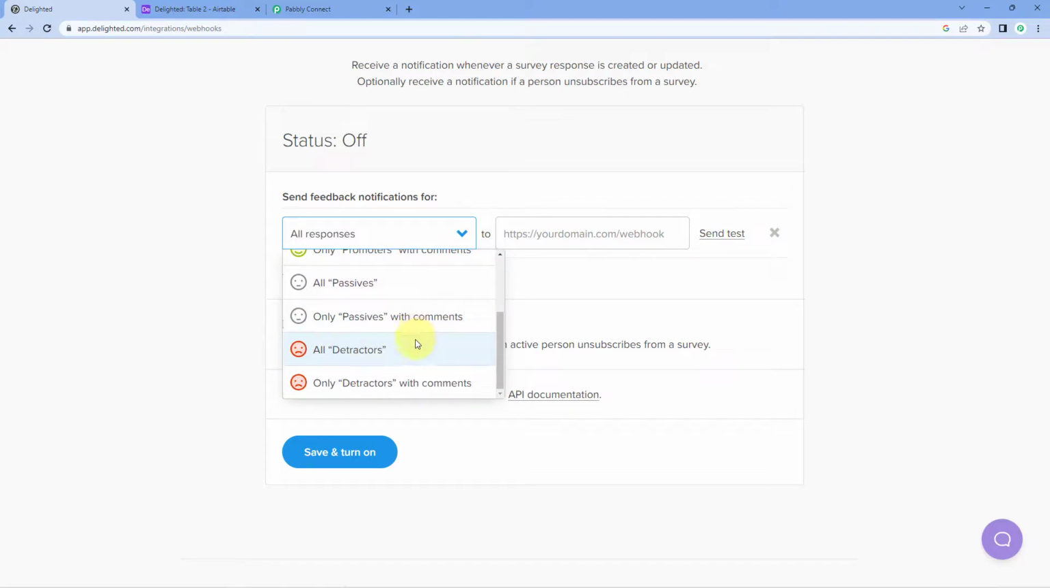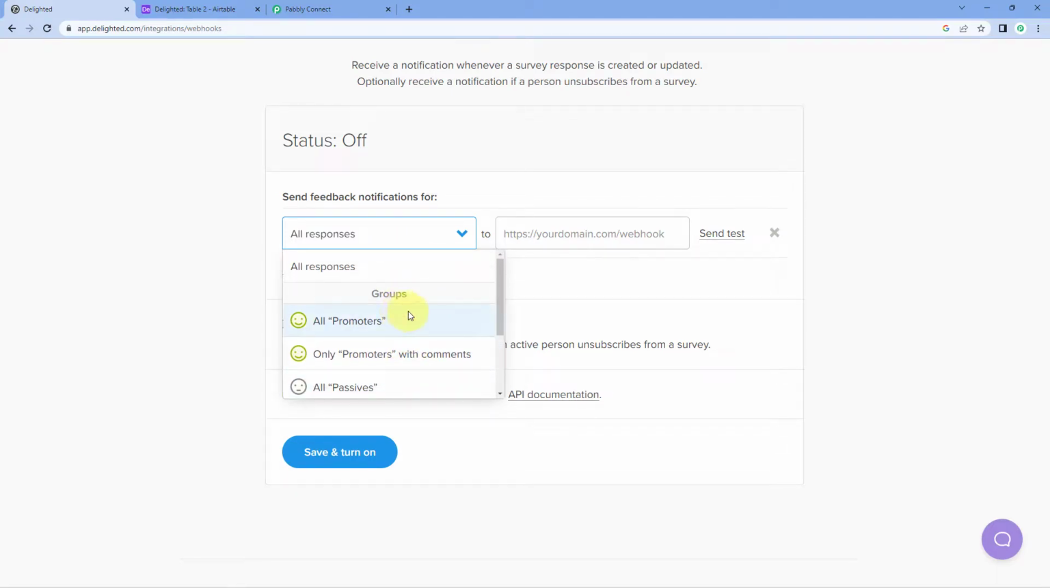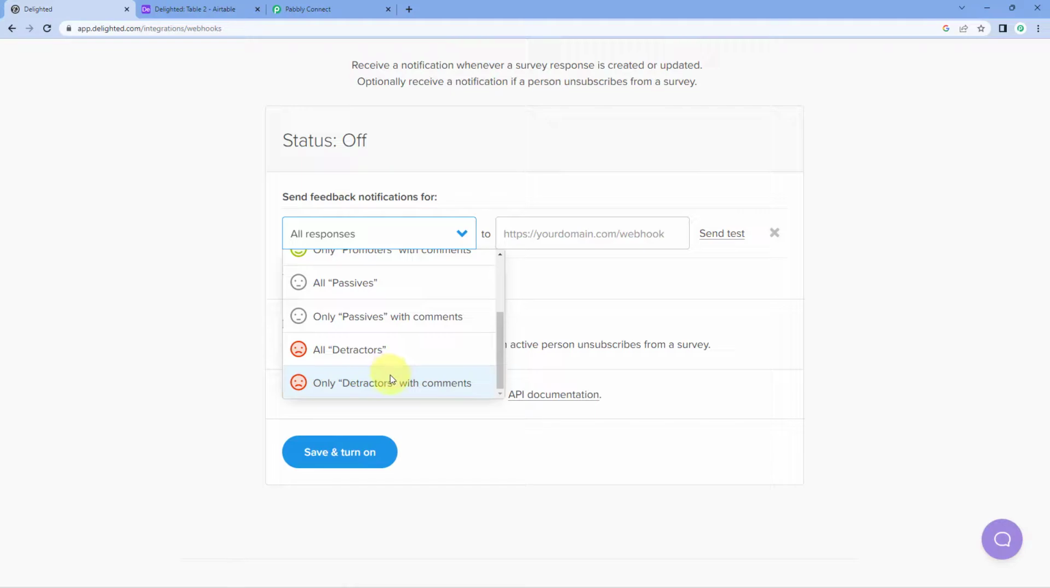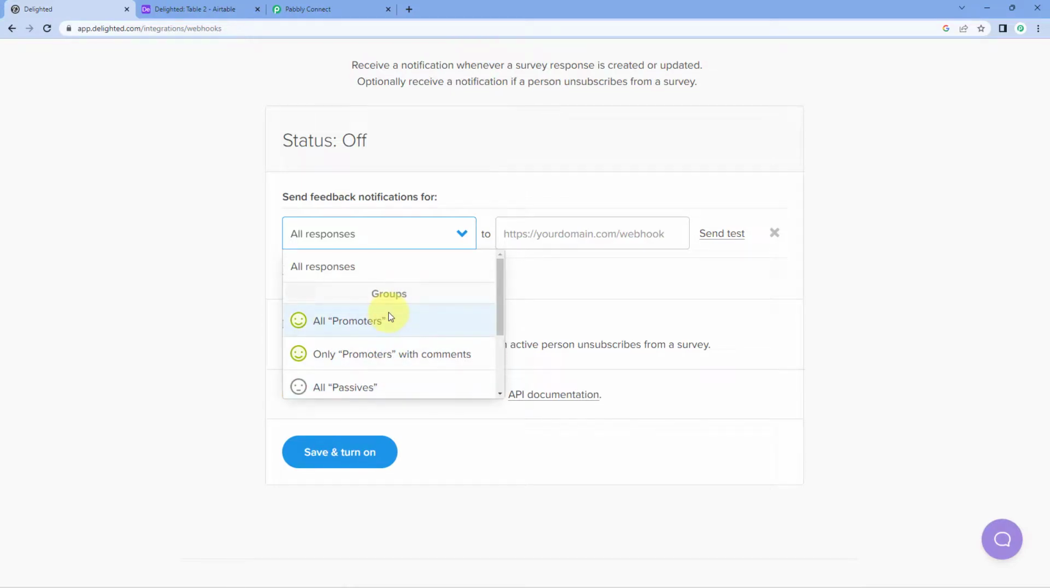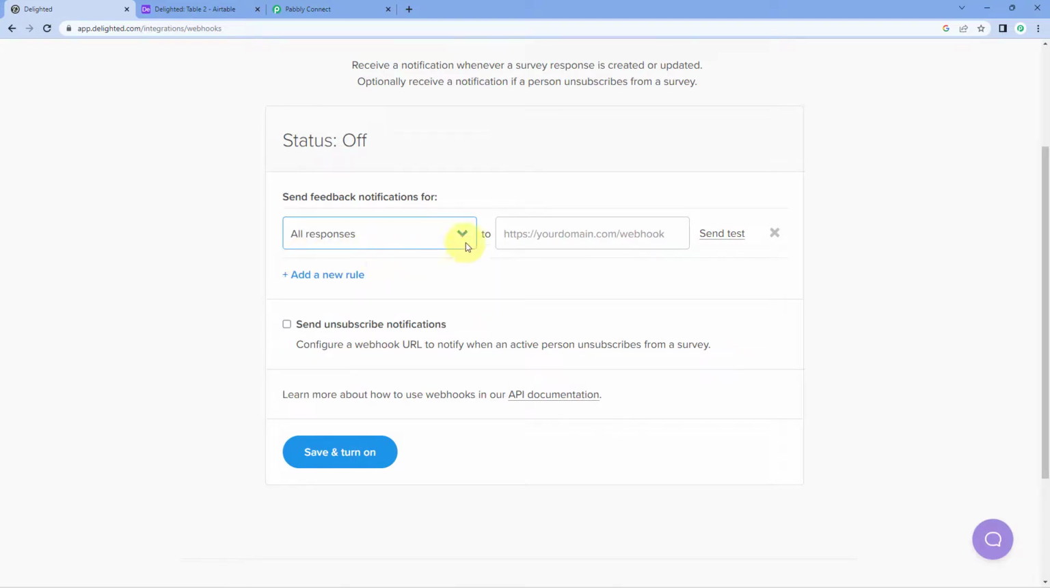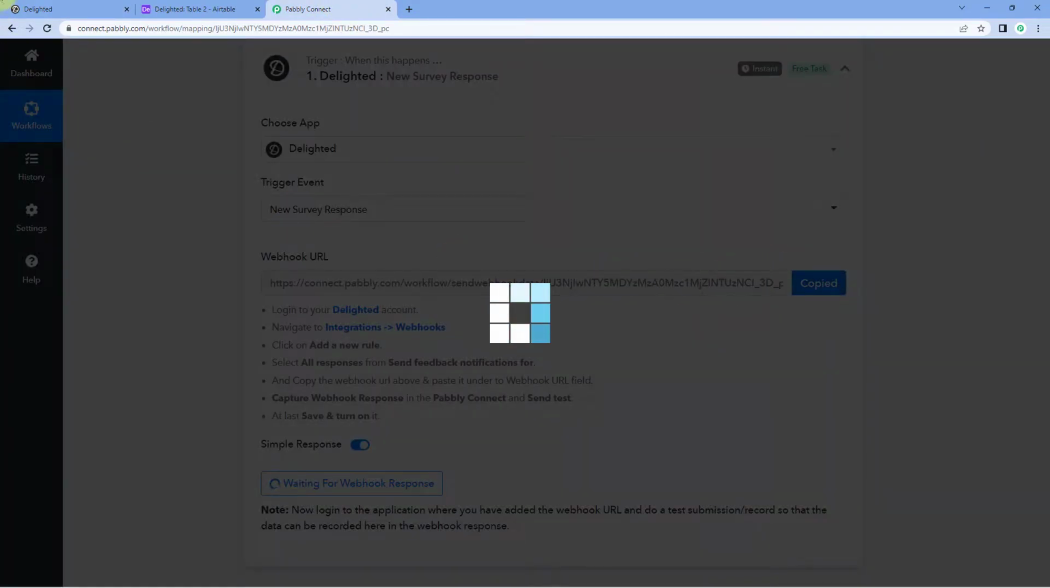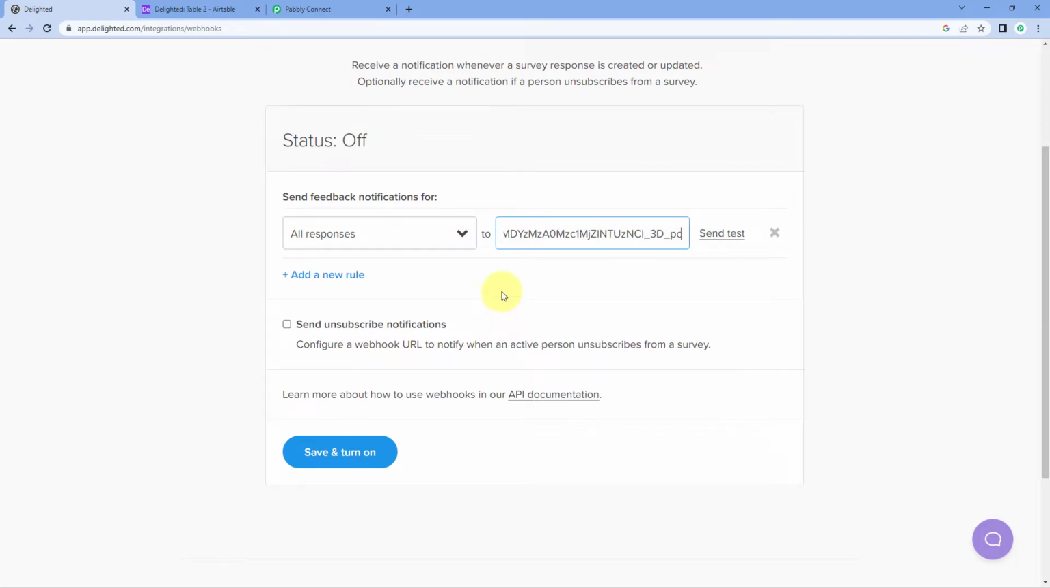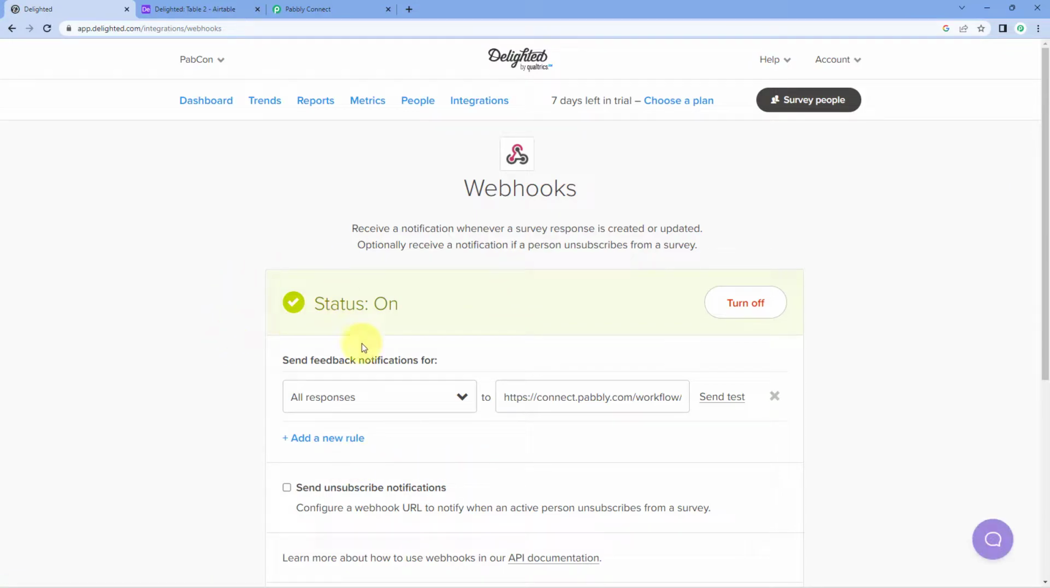You can see all of those responses as groups over here. For what kind of response you want to add in your table, you have to select that. You may want a promoter response, or a promoter response only with comment, or a passive response or any other kind of response. But we want to add the data of all the responses which we get on our survey in Airtable. For that, just select All Responses, and then here we have to paste the same webhook URL. The webhook URL which we received from Pabbly Connect, just copy it from here and paste it over here. After that, click on Save and Turn On. When we click on Save and Turn On, this webhook URL is added and saved inside our Delighted account.